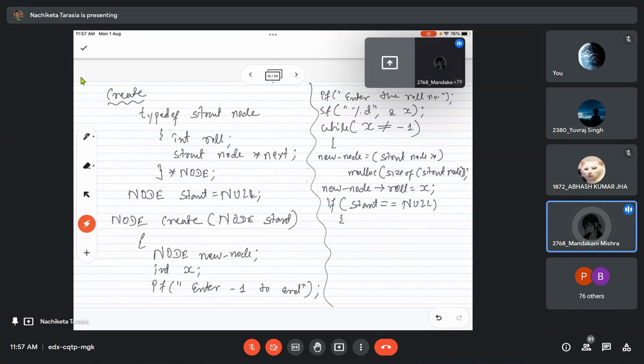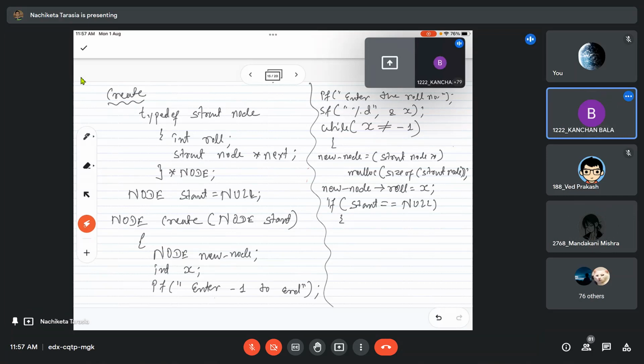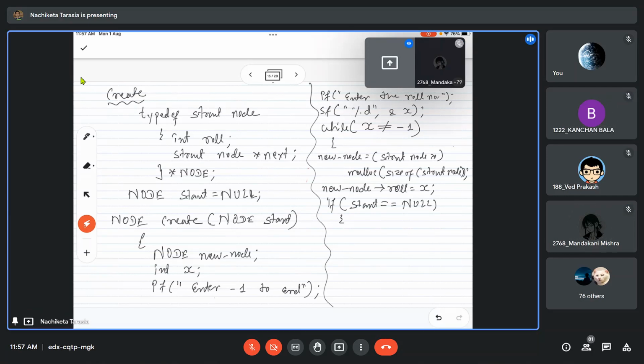So it's empty. It's not pointing to any node. The linked list is completely empty. This is the first node I am going to create. Agree? Yes, sir.